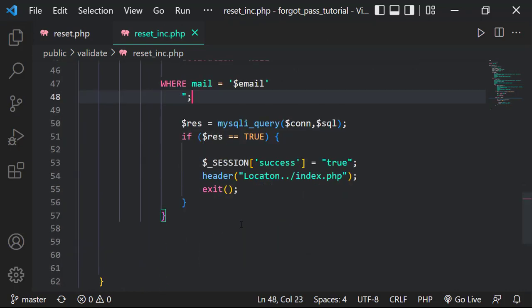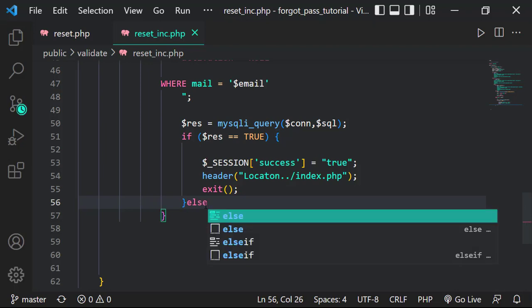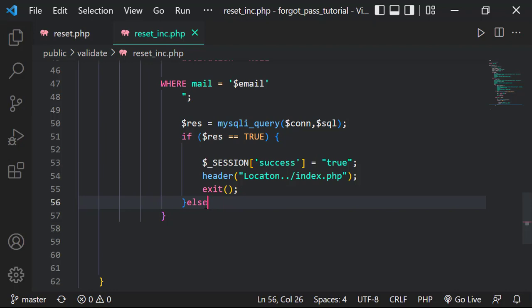And now after that we're going to have an else statement. If all that is not successful, we want to tell the user that it didn't happen successfully, so we need to tell the user that your account could not be activated. Please check the reset link, because maybe the link didn't provide you with the right email address, and for that reason we could not update.